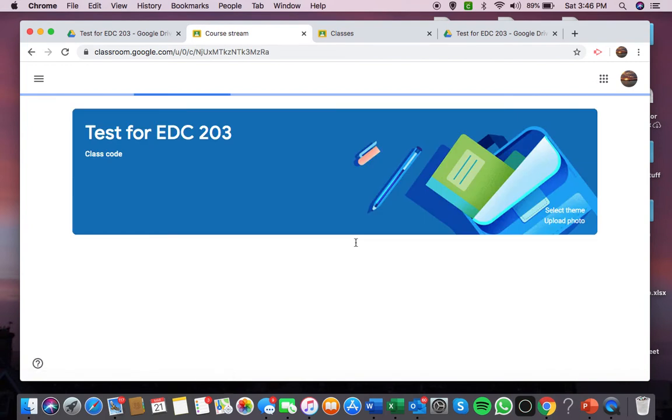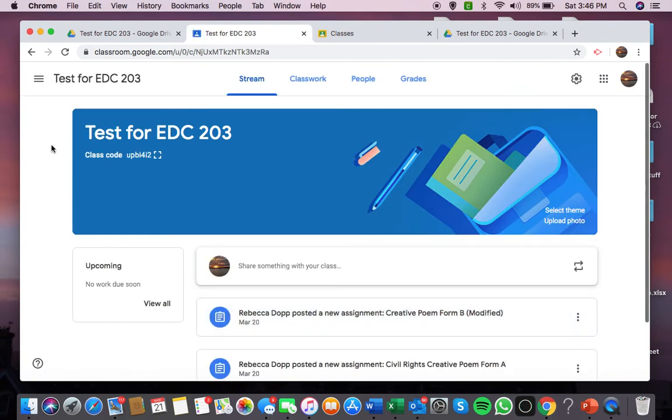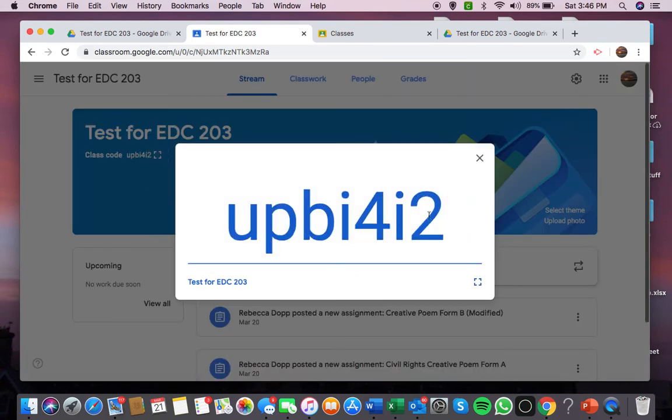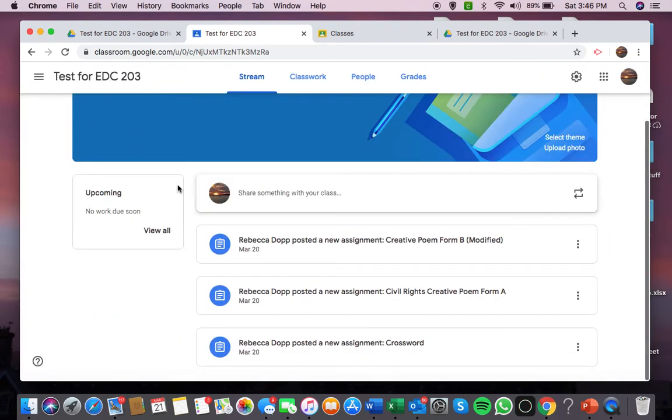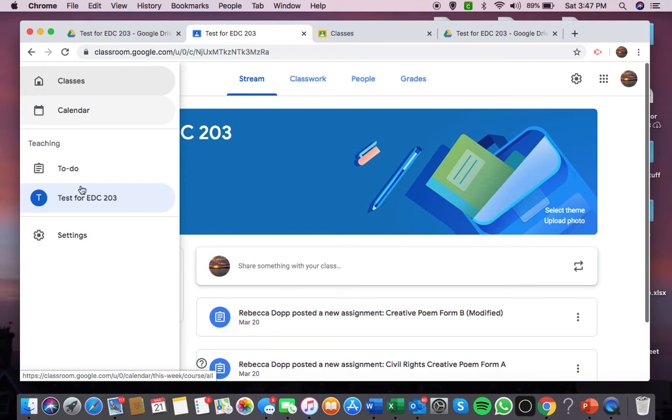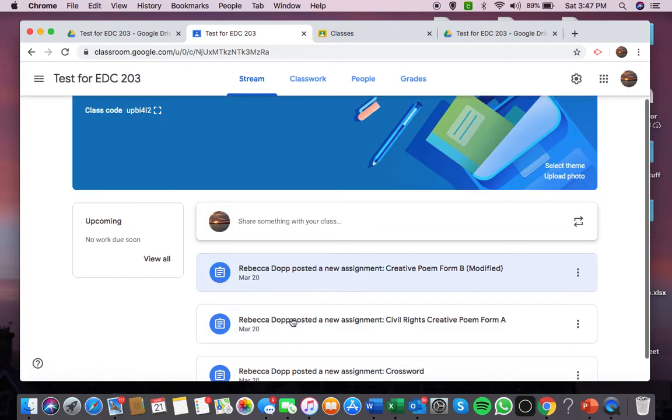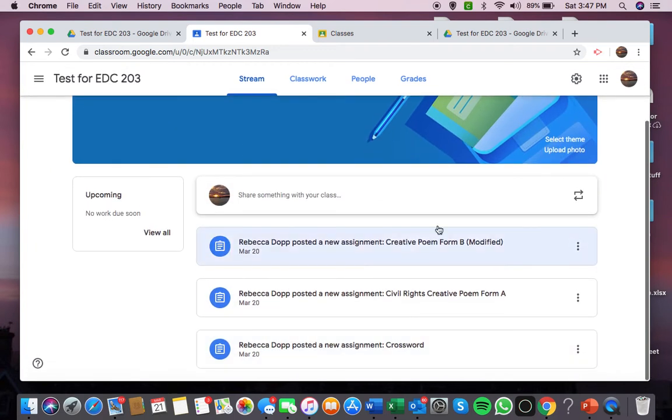So this is the teacher version. This is the class code that you can share with students so that they can join your classroom. This up here, if I had more classrooms, they would appear here. This is kind of like your home page. I've posted 3 different things.